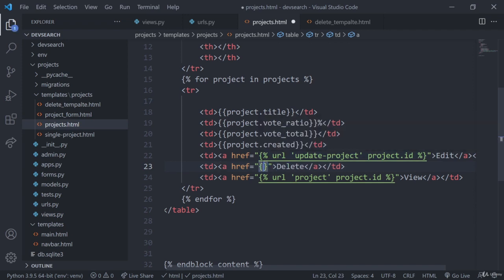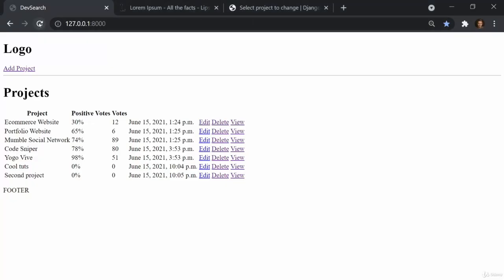So in here, let's go ahead and use the URL tag in quotes here, pass in delete project. We do need to pass in the project ID outside of the quotes there, so project.id. Okay, so a lot of repetitive stuff here. But let's go ahead and make sure everything's working. This link should work now.